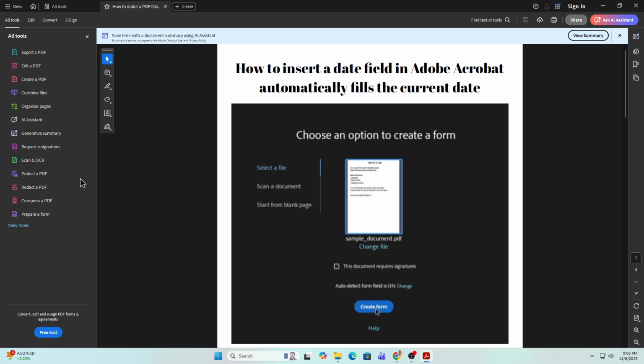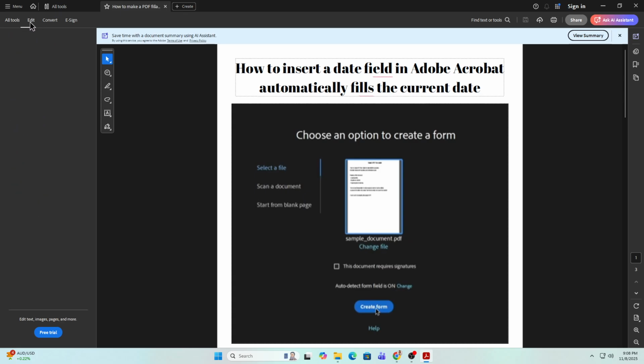Once you've positioned your text field, make sure you give it a meaningful name, something like Date Opened, and customize its appearance to your liking by adjusting the font size, font type, and alignment in the Properties section.